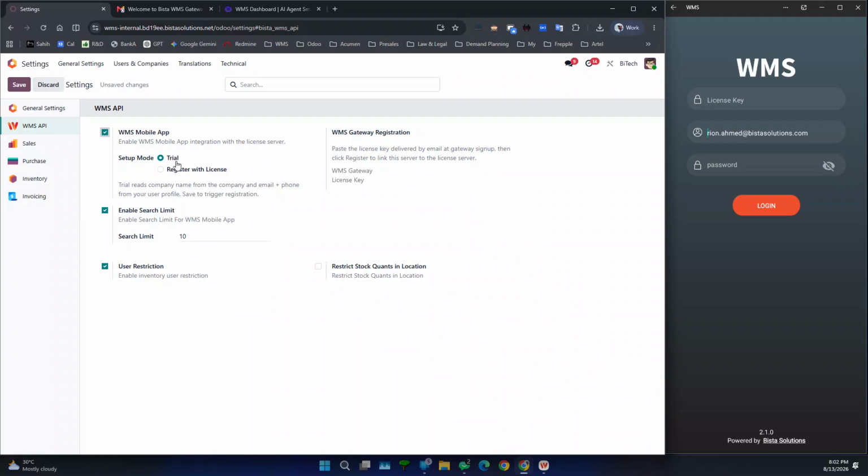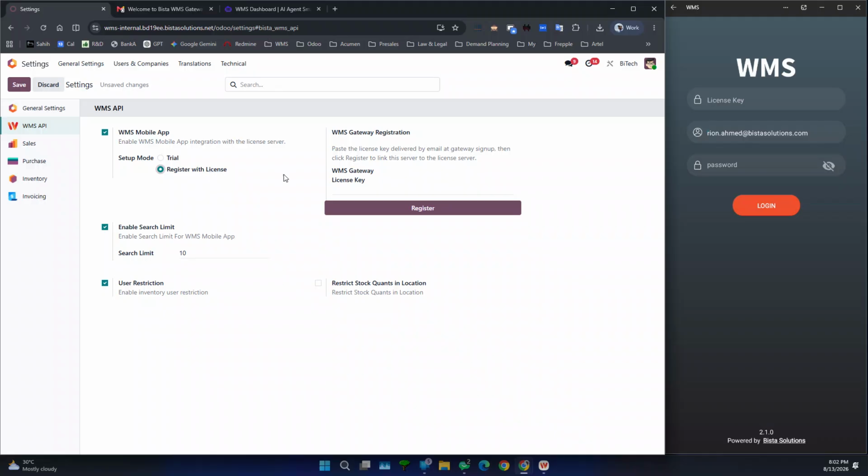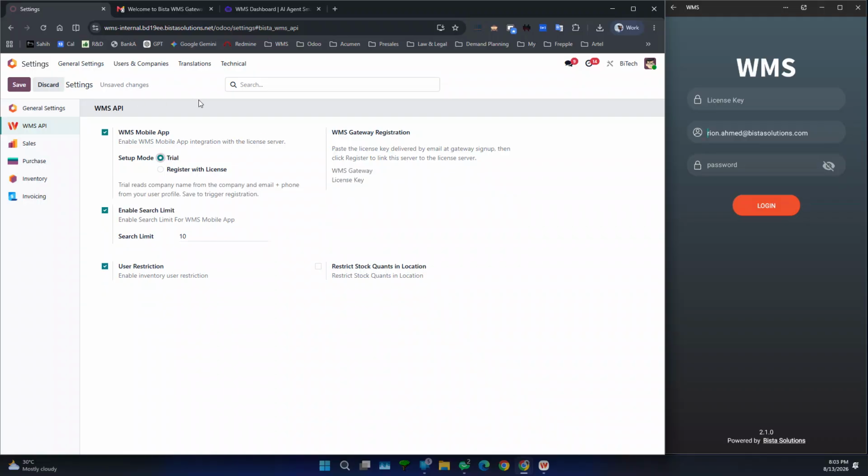If you choose the first, trial, you just need to save and it will create the trial license and the details. If you want to register with a license, you need to purchase the license from our WMS website. Then you can add your license key in here and hit the register button. It will activate the registration. For the demo perspective, I'm just using the trial version, so you can check from your side as well. So I click save.